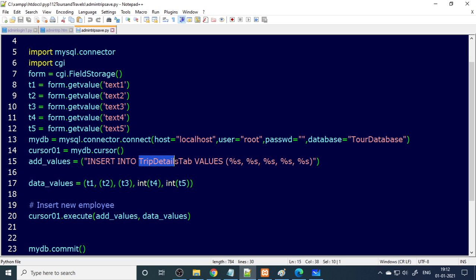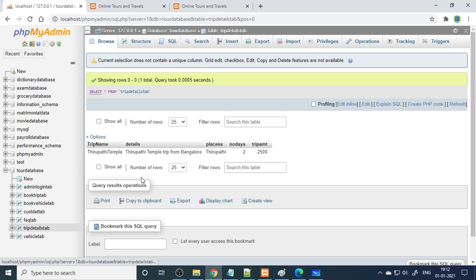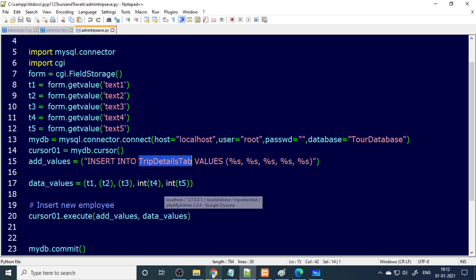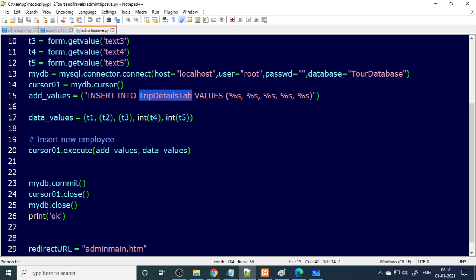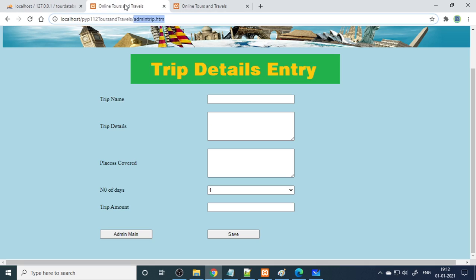So what is the table name? Trip details tab. So here is the trip details tab. Then it should go to MySQL trip details tab. So it will come to this place. Fine. Then after that, we'll close the cursor, we close the database, and then we send the page back to admin main.html. I'll show you by entering some data.